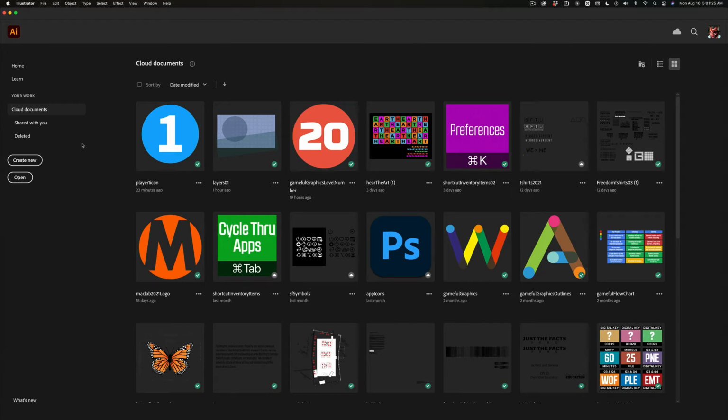Like all projects, it starts with a new document. But like all projects, what's the purpose of the document? And for this, we're creating an avatar, which is actually a type of icon. And you see, I called this Player One icon because that's what an avatar is.